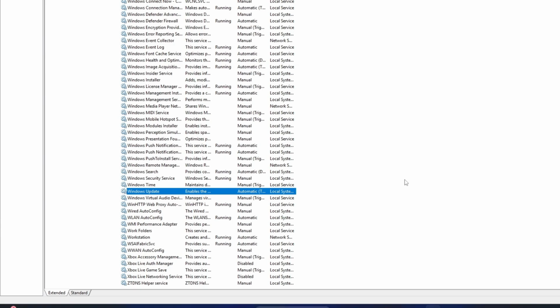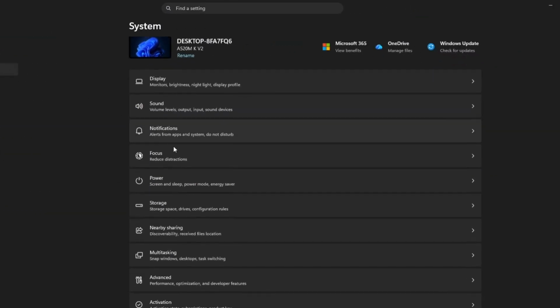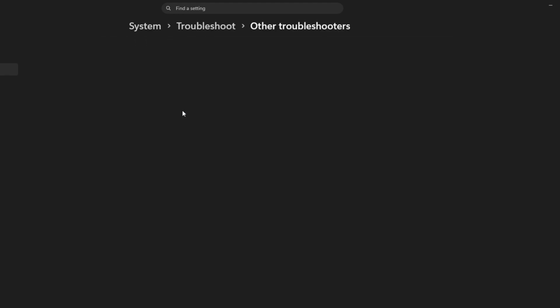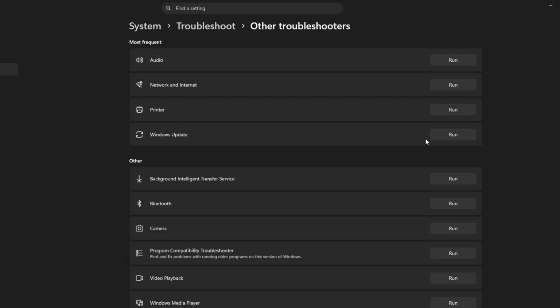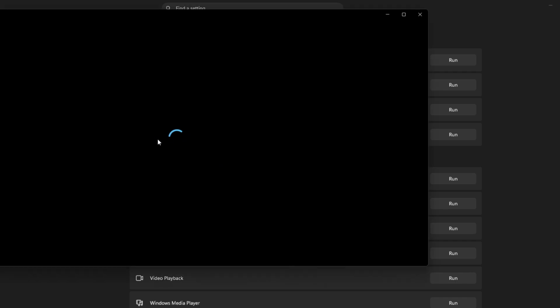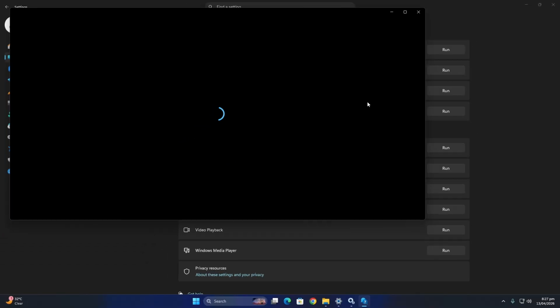Next, we will use the built-in troubleshooter. Open Settings, then go to System, then Troubleshoot, and select Other Troubleshooters. Find Windows Update and click Run. This tool will scan your system and fix common update problems automatically.